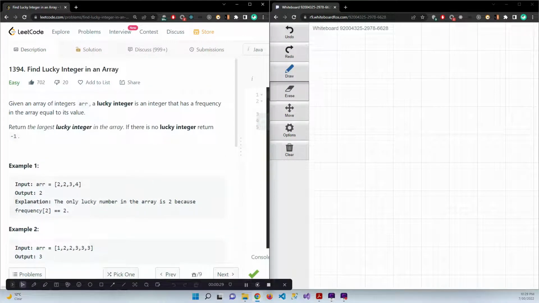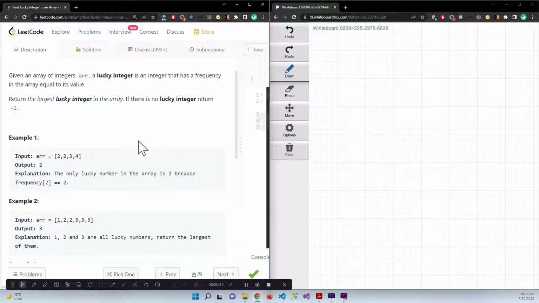So I will read it. Given an array of integers, ARR, a lucky number is an integer that has a frequency in the array equal to its value. Return the largest lucky integer in the array. If there is no lucky integer, return -1. So let's have a look at the example 1.